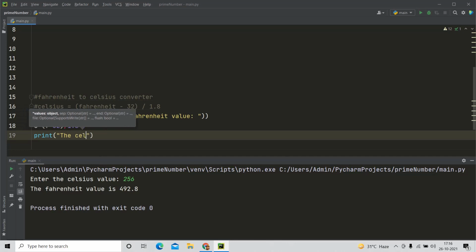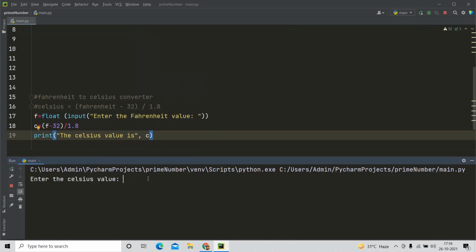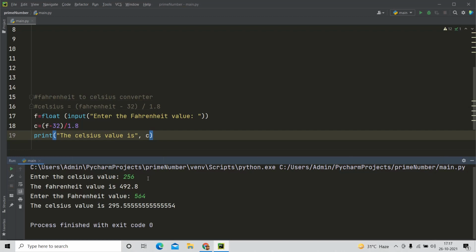The Celsius value is, and I am printing C here. Yes friends, I think it will work fine now. Now it is asking for Celsius value. Good, Fahrenheit has come and now it is asking for Fahrenheit value. I am giving a number. See, it is coming in so many decimal points.